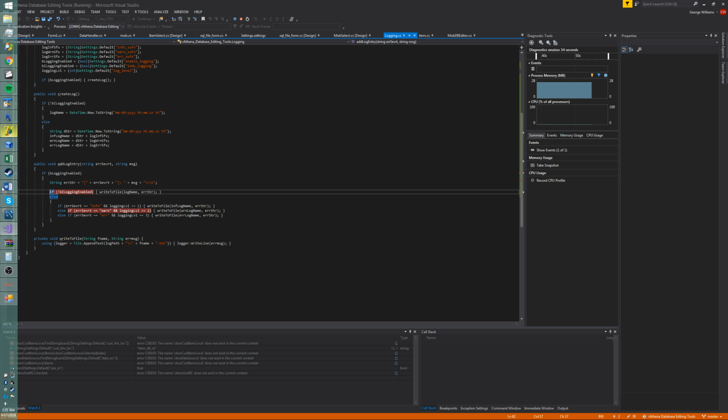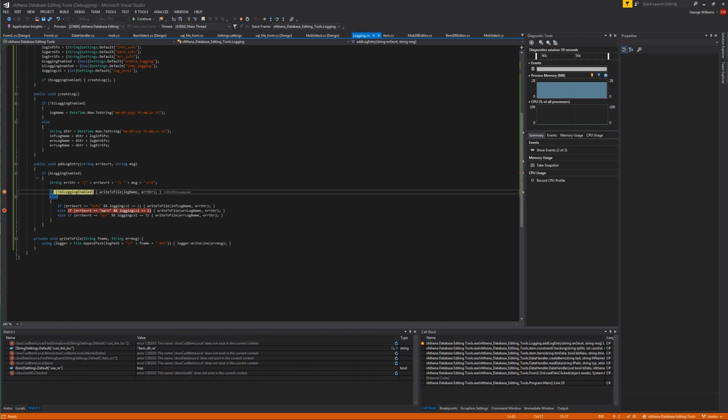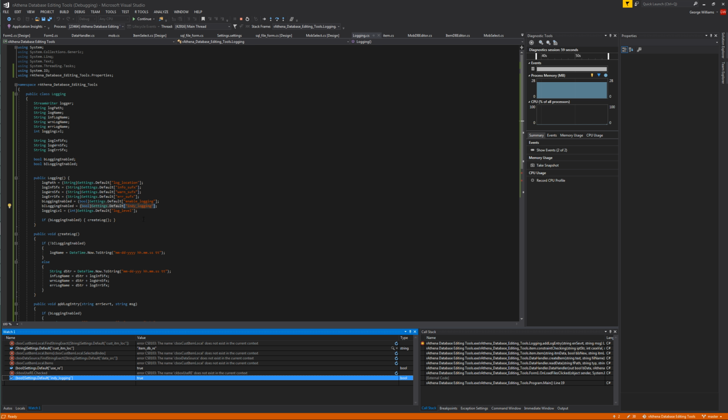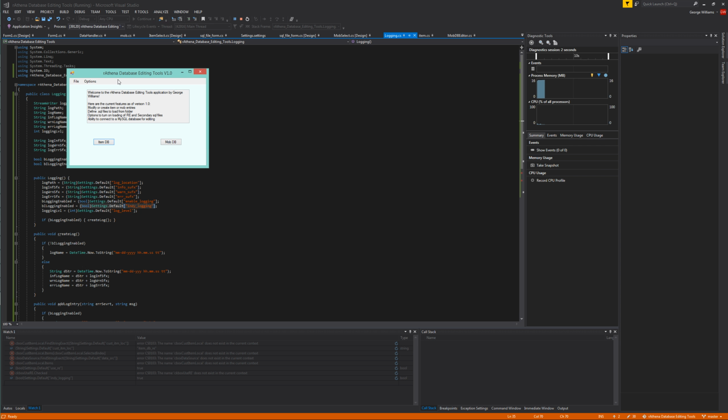Okay, let's see. Let me reload again. So this is set to false. Why? Because we are not... indie logging should be true. Oh, because logging hasn't updated. We have to restart it for it to update, right? Because it's part of the instance when we load this in.